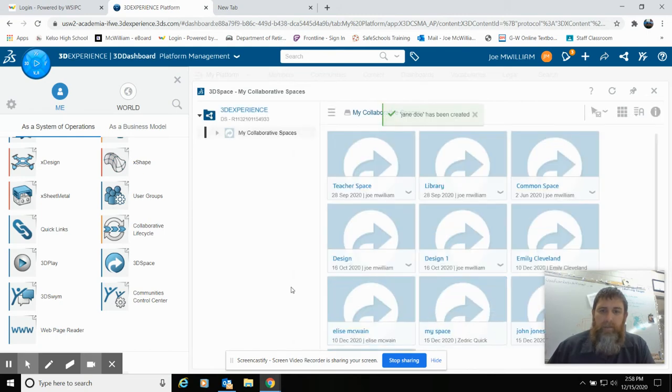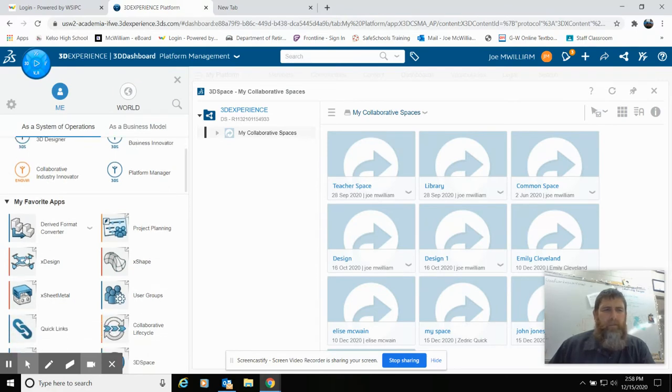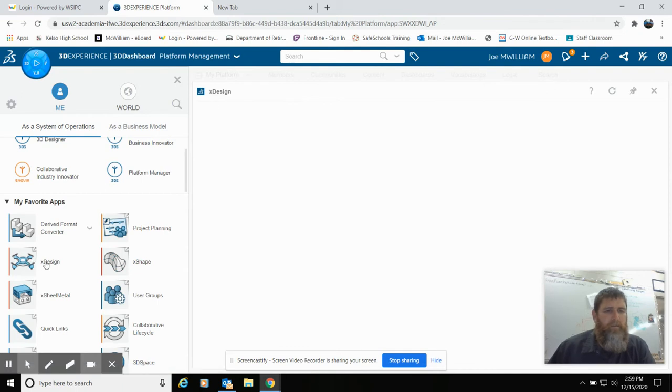So now that comes up in here, I have other spaces as well. That creates that space, and now you're done with that. It holds, from what I understand, up to about 5 gigs. So that should be more than enough to complete this class. If you need to, you can always create another collaborative space.